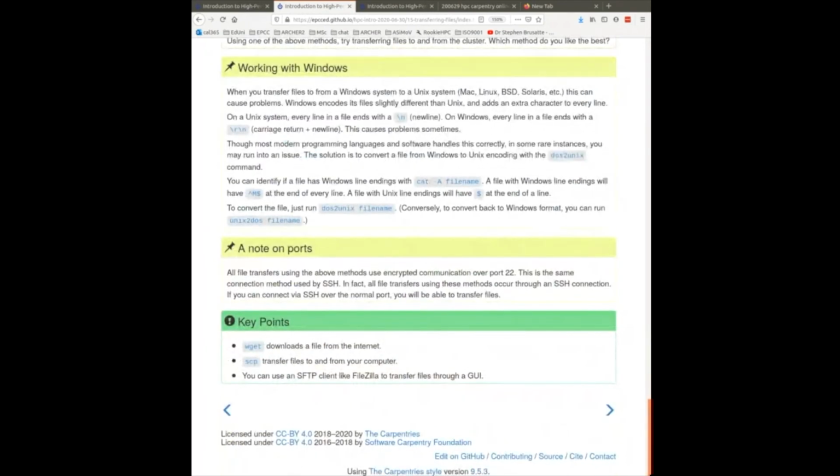So just basically, wget downloads a file from the internet, scp transfers a file. So if somebody says this file is on the internet, and you go to it with your browser and click download, it will download to your laptop.